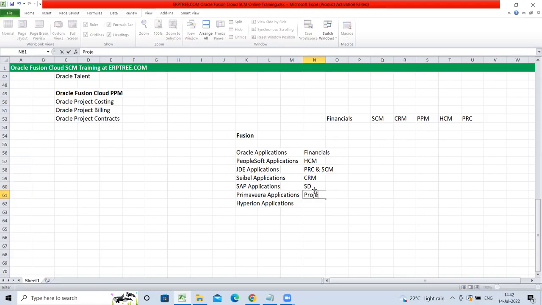From Primavera, the project solution is good. From Hyperion, reporting and budgeting solutions are very good. So this is how we have different applications from different vendors, different companies in the market. From each product, a very specific area is very famous.